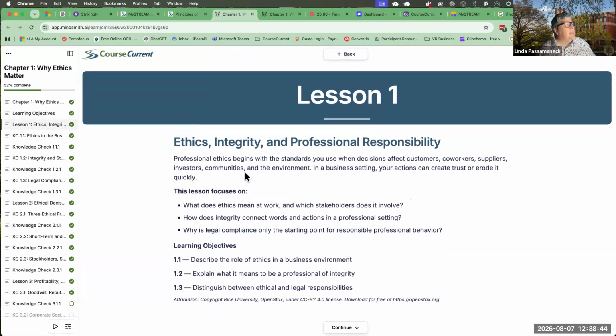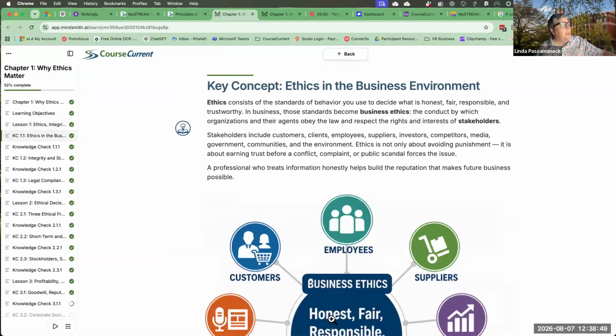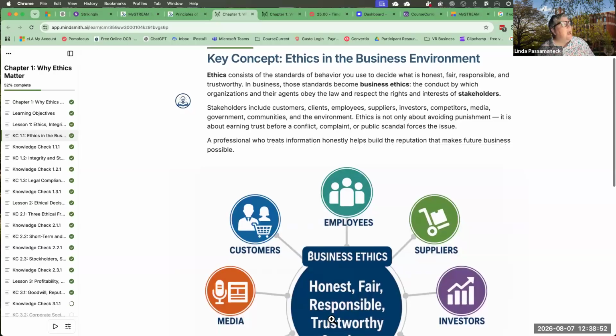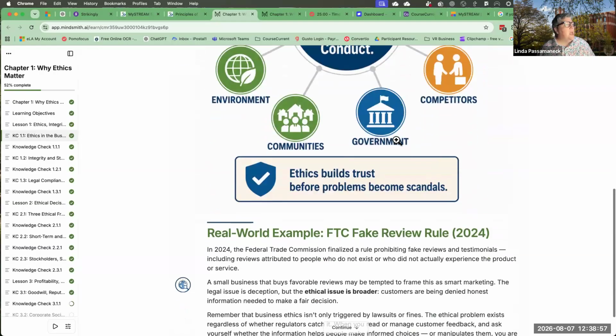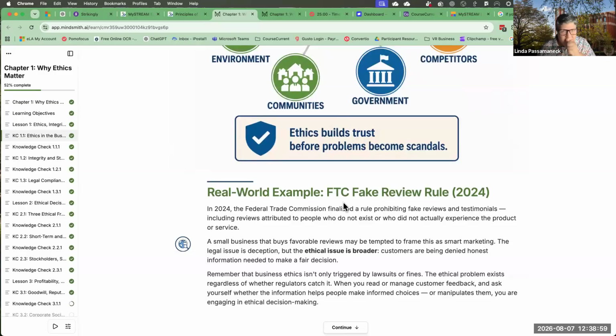So each lesson again, you can see I've got a continue button down here and here's some of the graphics, but it's just key concepts with definitions bolded for them. And then real world examples. And this book was written in 2018. So anything you see here from the Federal Trade Commission was our ability to update and refresh this content. And it literally takes minutes to update the whole chapter. It's amazing. So it's talking about a new rule on FTC fake reviews.